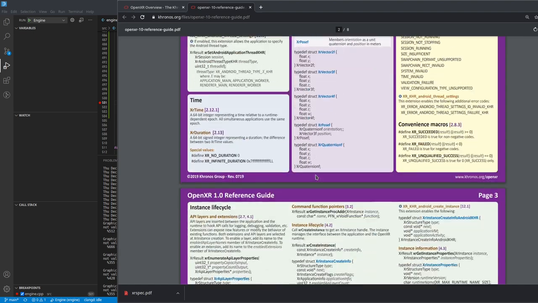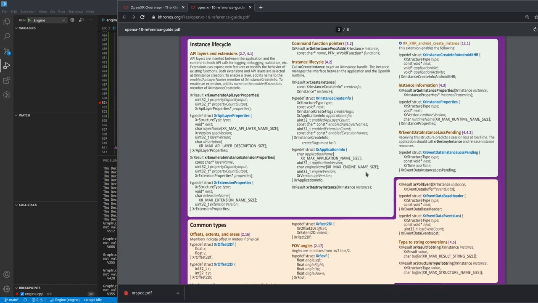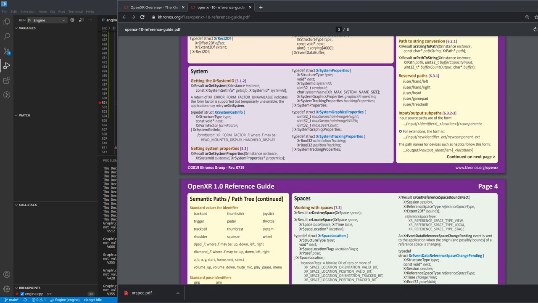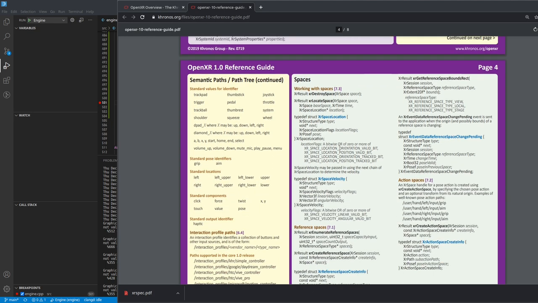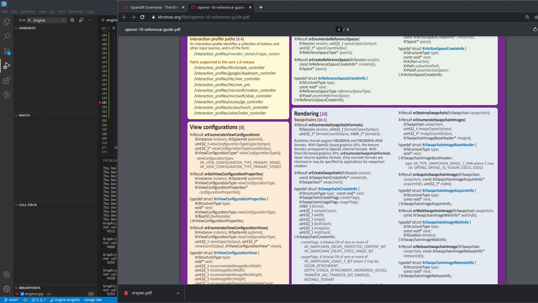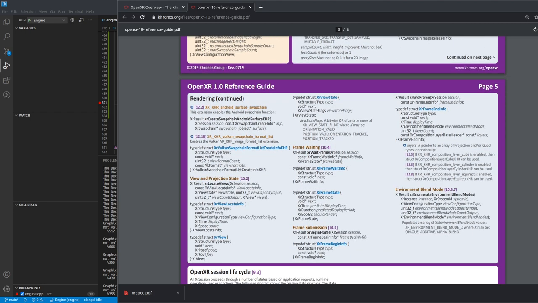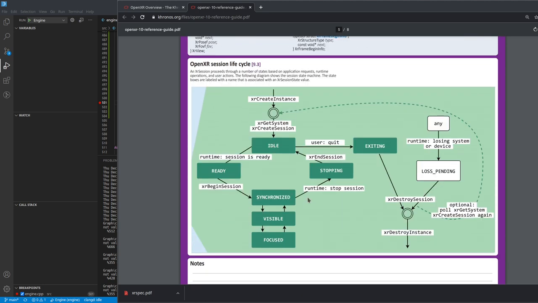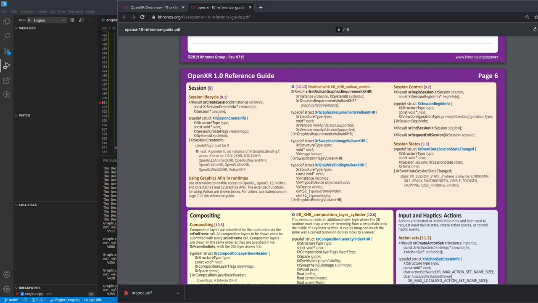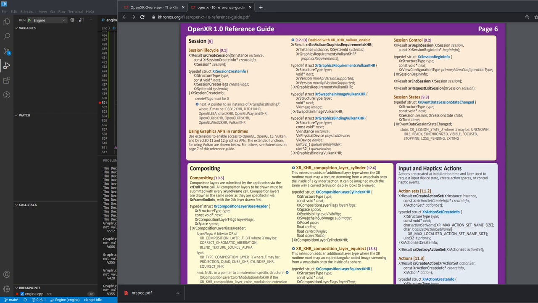Is there like a thing that says how do I set up Vulkan? Instance lifecycle. No. Common type. System. System properties, graphics properties, tracking properties. Okay. Spaces, I'm not even in yet. Rendering, not really. View configs, rendering. XR creates system, creates session, blah, blah, blah. Not quite there yet. Create session. Okay, use extensions. Extend functions for using Vulkan are shown below. For others, see extensions on this. Get requirements, swapchain images, binding. Compositing, but not quite there yet.